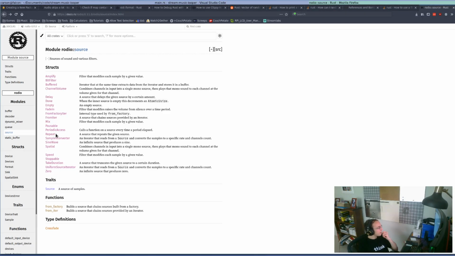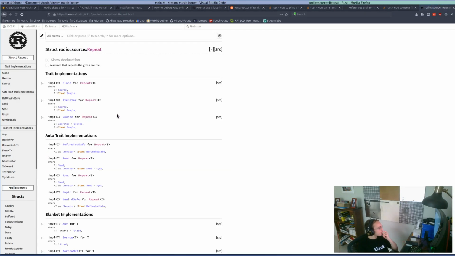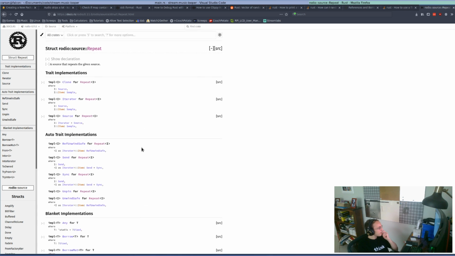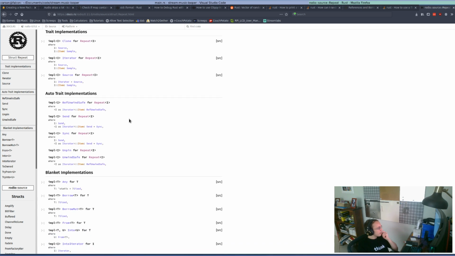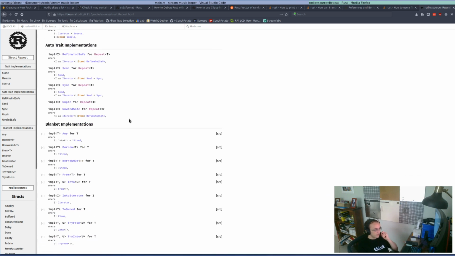Repeat? Yeah, a source that repeats the given source. However, I don't think it lets me limit the number of times it gets repeated. I think it just repeats infinitely.